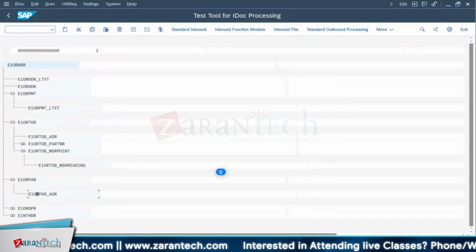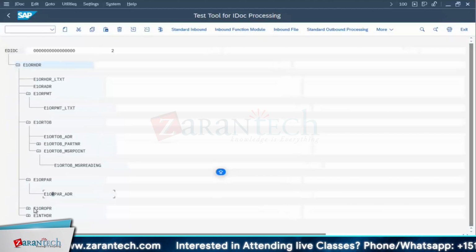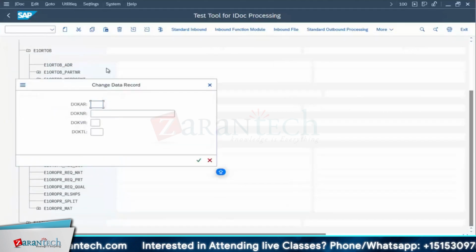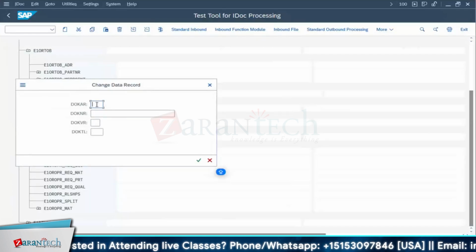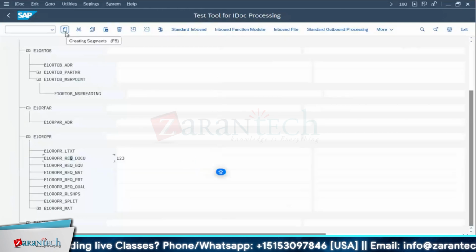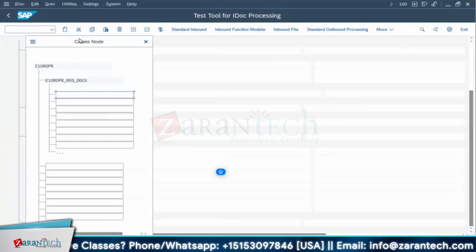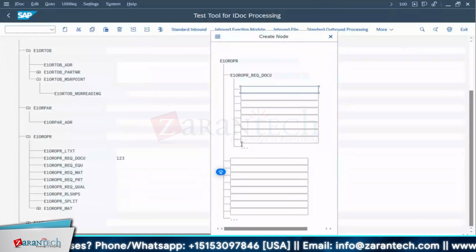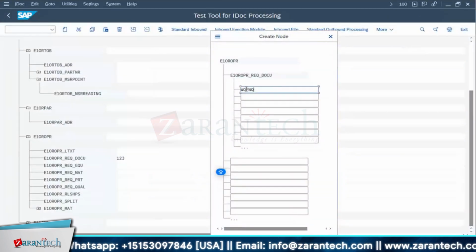Here we can use a different name, or the field will be the same. These are technical names. This is the test tool, and that is the field name. We'll send some data. For example, if you want to create something, it is called create segments. Basically this one creates sample data, not real data in SAP, but it will create a sample message and send it. You can send the correct message and test it.